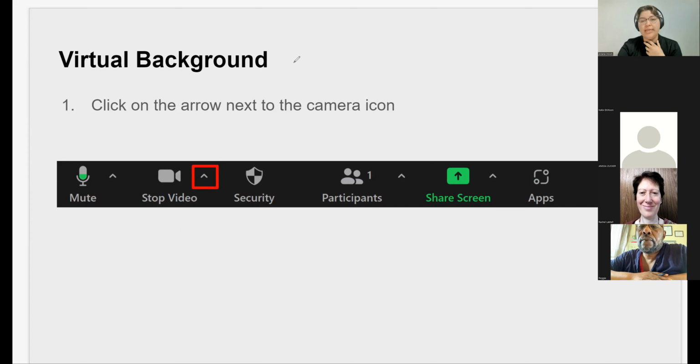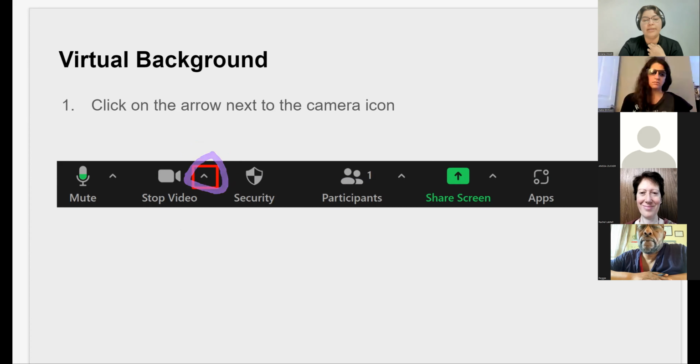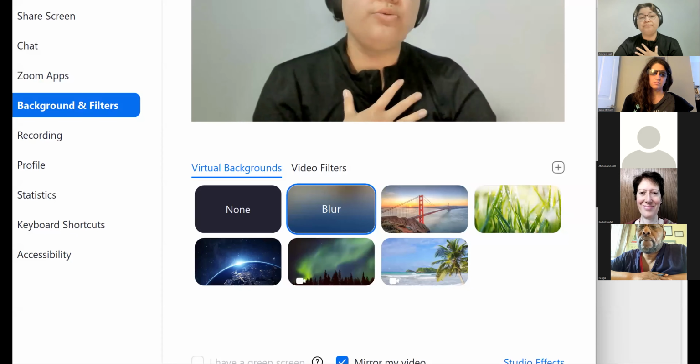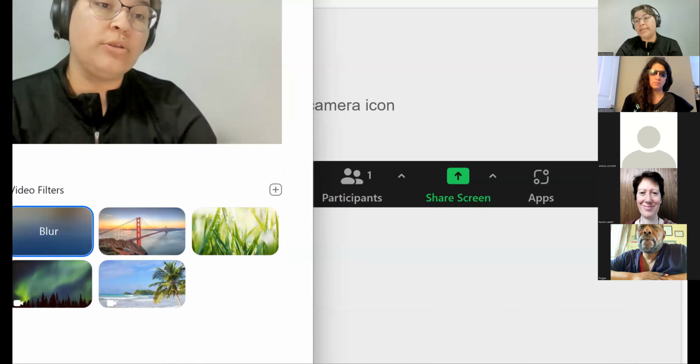The way you can do this is to click on the arrow above your stop video button, and then click on choose virtual backgrounds. There's going to be blur my background, choose virtual background, or choose video filter. I have blur my background on right now, as you can maybe see. I'm going to choose virtual background. Now to do this, you have to already have a downloaded image.